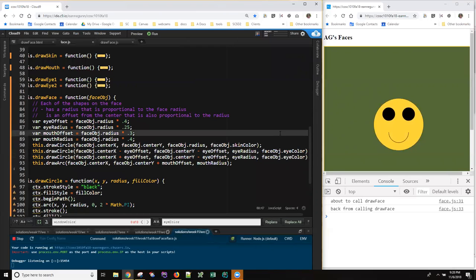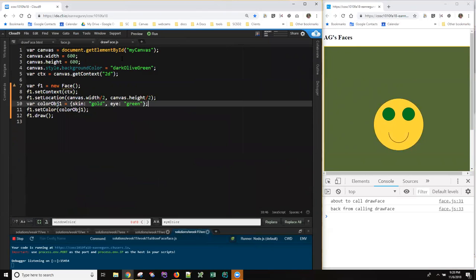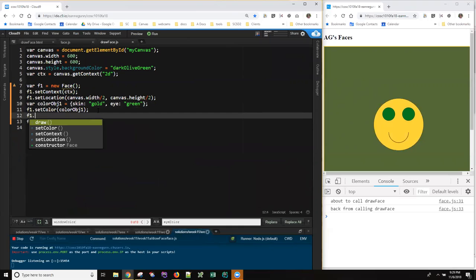Okay. All right, so now we can change the eye color. Let's just make sure we can set a new size from here. So f1.set size, and let's give it a radius of about 150.